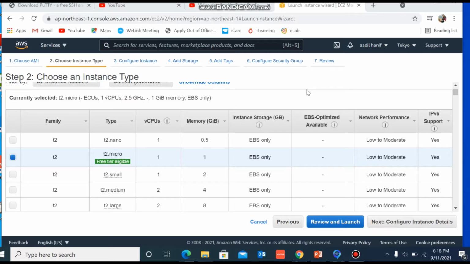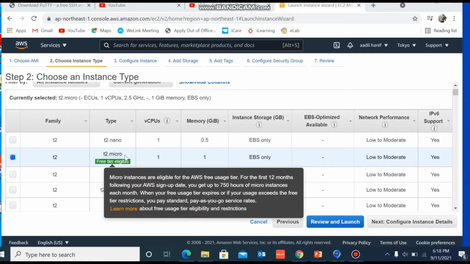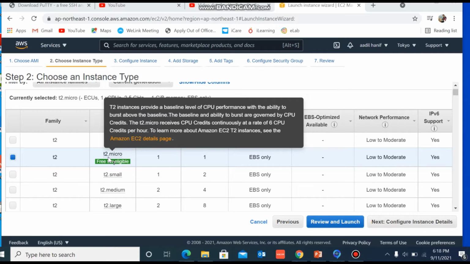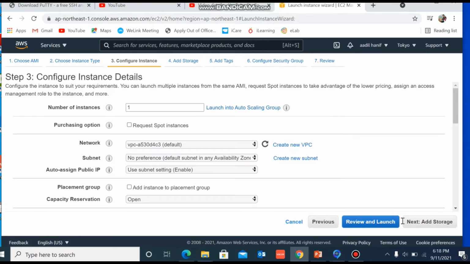From this window you have to choose the instance type. So I'm going for the second option, which is T2 micro. It is basically the baseline level of CPU performance, and it is eligible for free tier, so I am choosing this one and clicking on next: configure instance details.